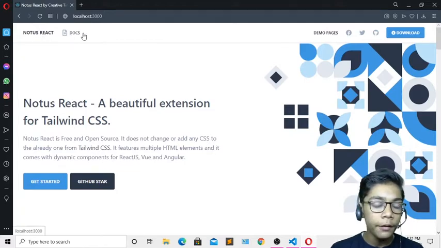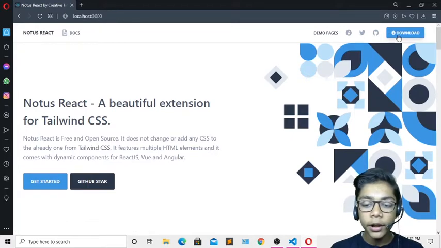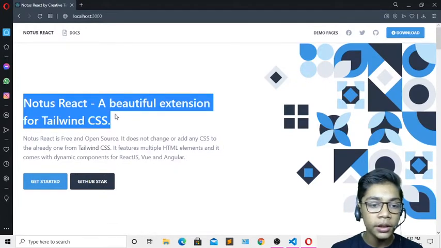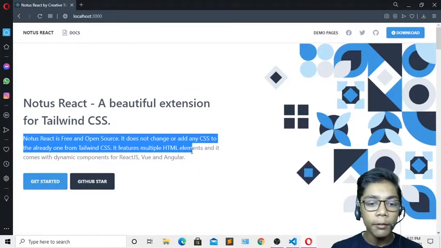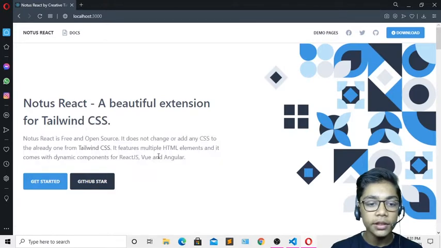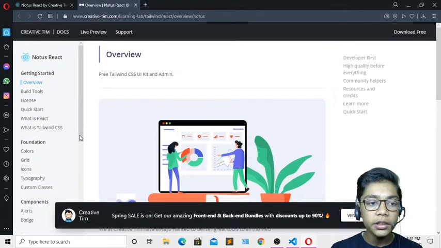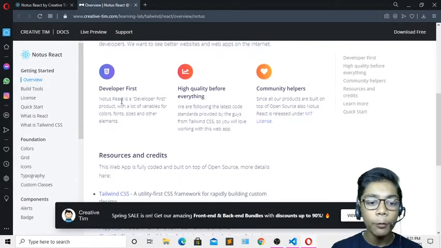We are first having our navbar, and after that we are getting our download button. You can see that, and underneath that we have our heading which is written like Notus React, a beautiful extension for Tailwind CSS. And here we are also getting our paragraph related to it, so you can just read that if you want. And if you press this get started button, it will be taken to the overview of your Notus React tab, how to make that, what code should you use. It will be just taken to that.